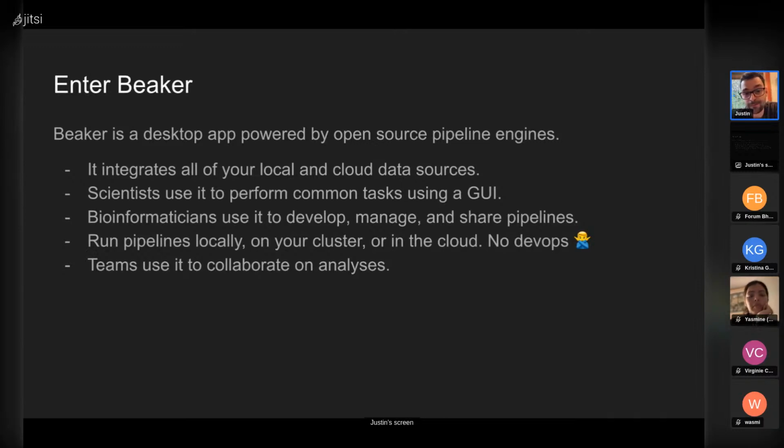Bioinformaticians use it to develop, manage, and share pipelines, and also to make pipelines a central point of collaboration between wet lab scientists and other sorts of people, to share results back and forth, leave comments, and share data. And where we're really going with this is that this desktop app by default will run the pipelines locally. However, because it's powered by open source pipeline engines, we have the ability to connect this thing to your cluster or in the cloud.